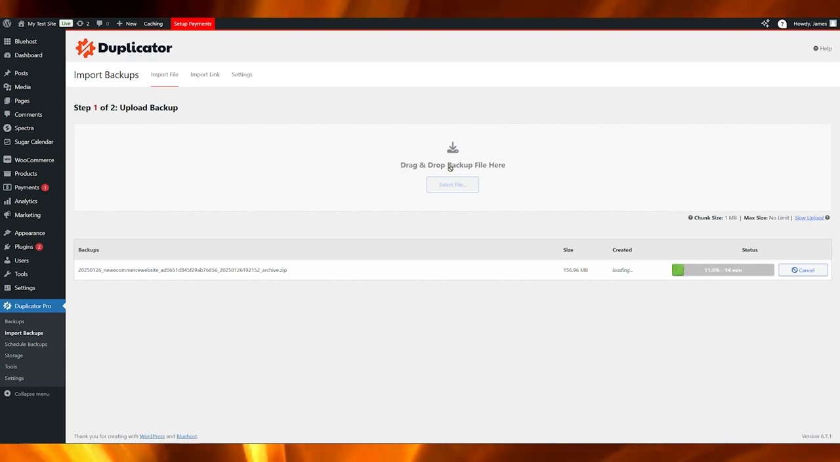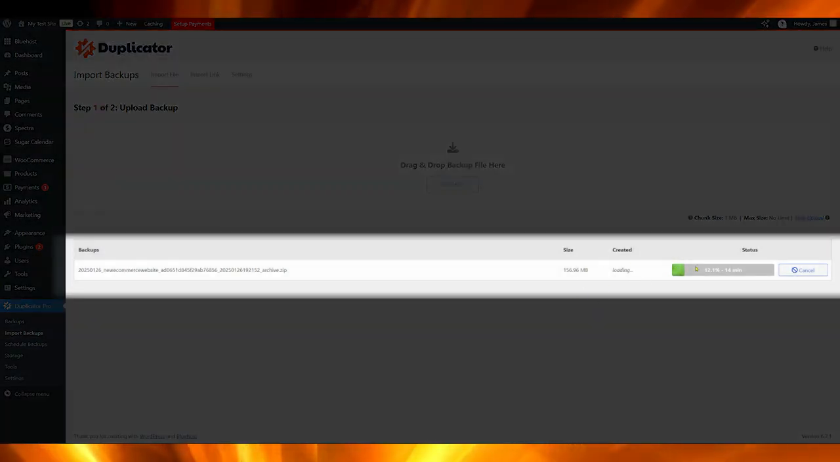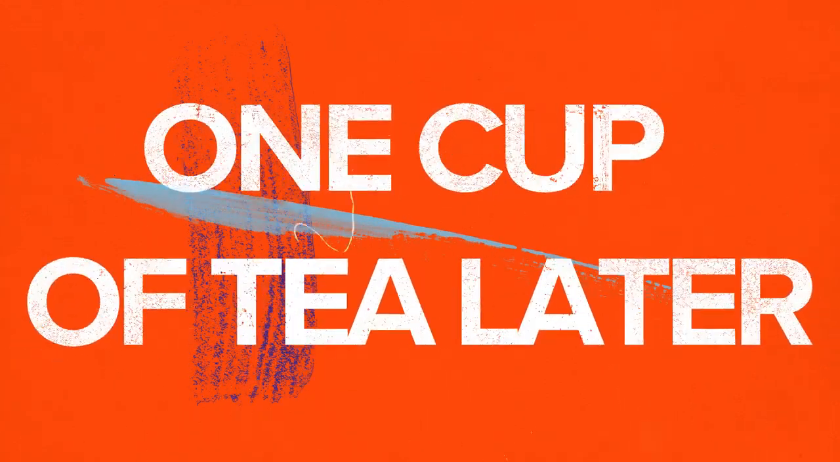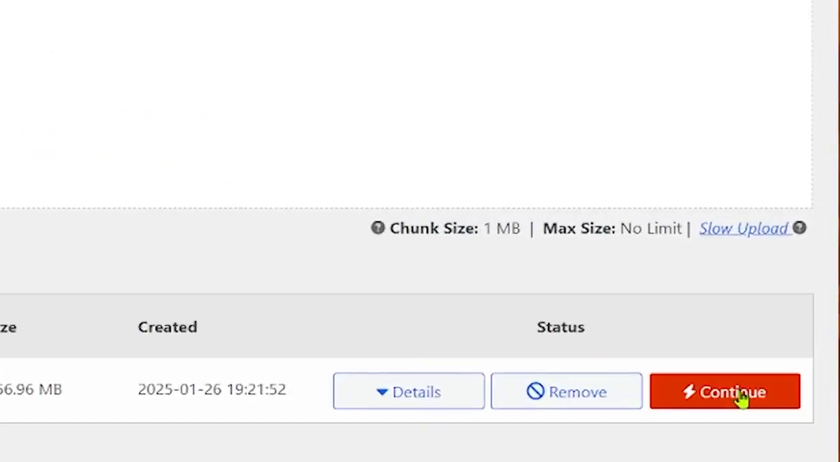You can see down here that we've got our backup archive file, and it's currently loading. It says it's going to take about 14 minutes. It's usually a little bit faster than that, but it's enough time to go make yourself a cup of tea, come back, and we should be done. Okay, cup of tea had, or in my case, unnamed carbonated beverage. And we can get back to where we were. Just here, and we're going to click continue.